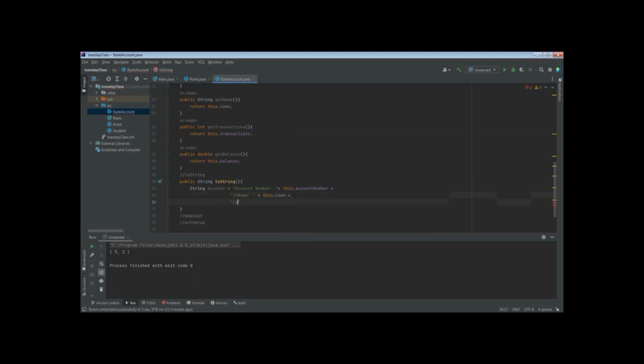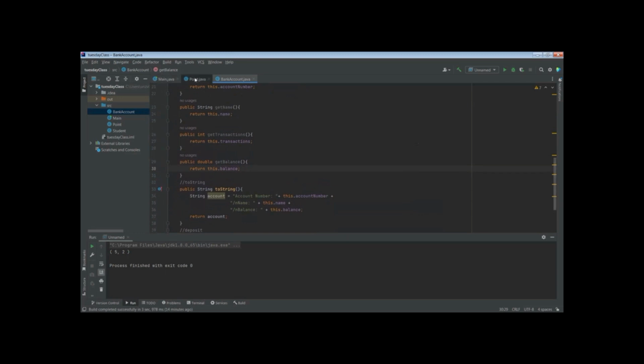And then we have name, and the last thing I wanted to display is balance. We get the account number, the name, the balance, and the last thing we need to do is return account. All right, so we have written a lot of code, but we haven't actually tested anything yet. So let's go and test that out.